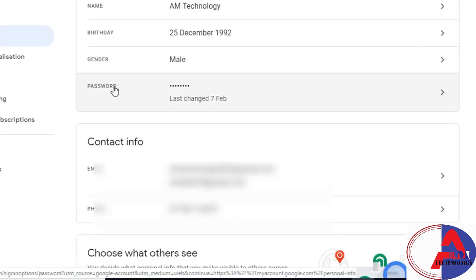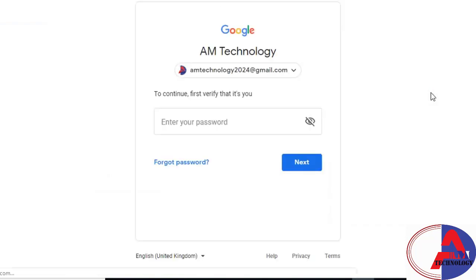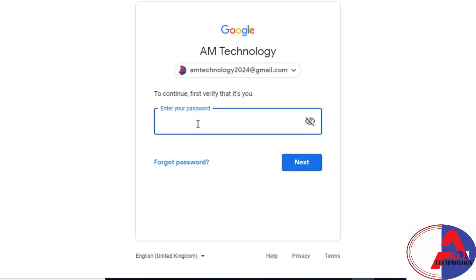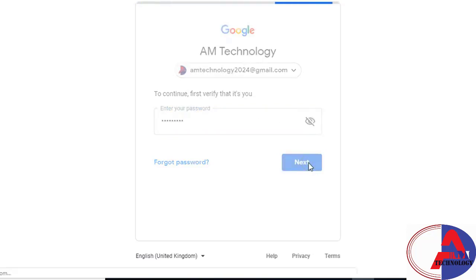Then here you can see the password. If you want to change it, click here. Then the system automatically logs out. Then enter your existing password. Here I input my password. Then click Next.